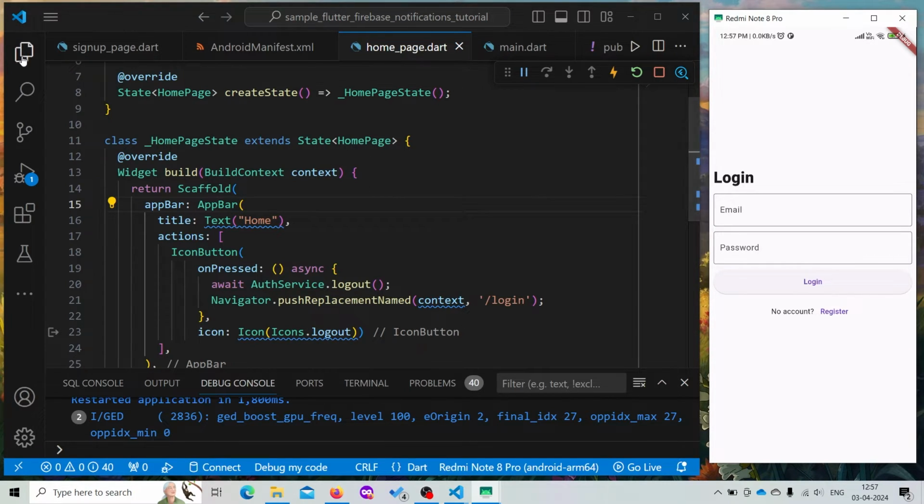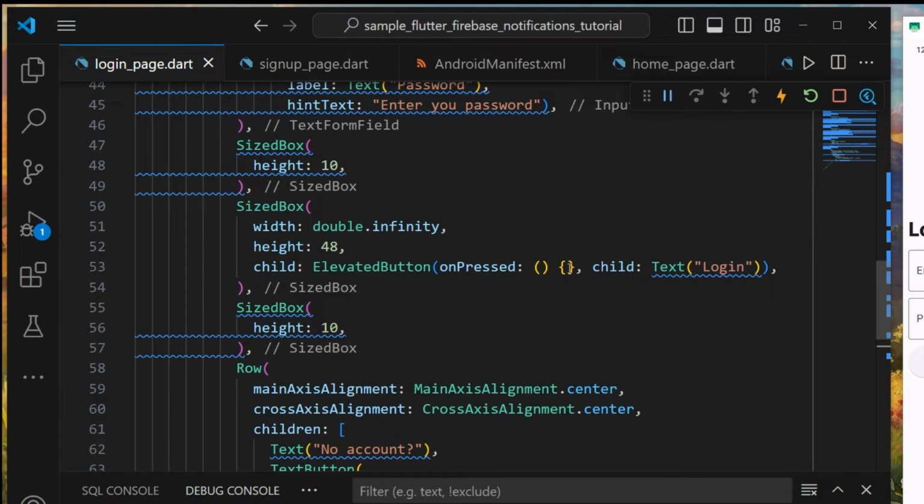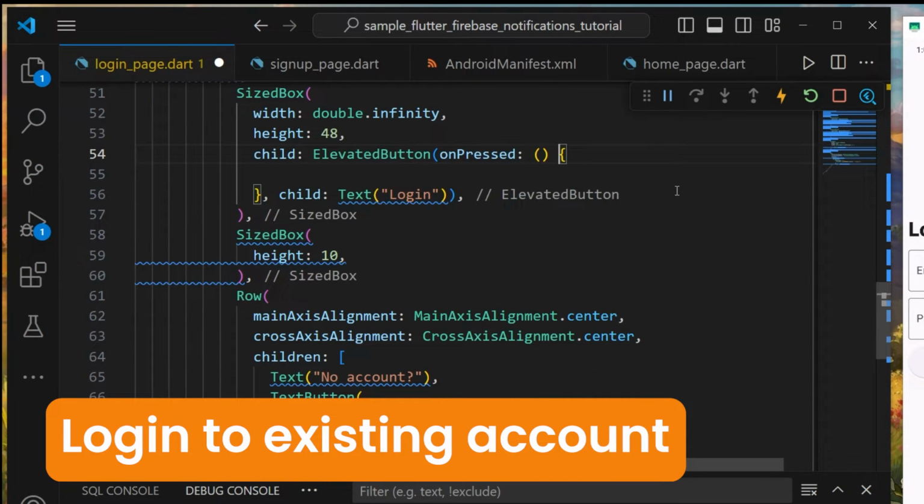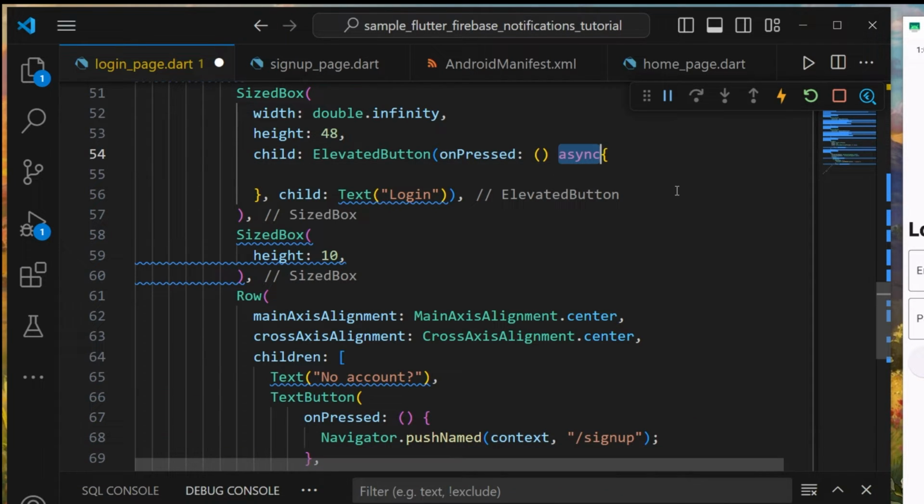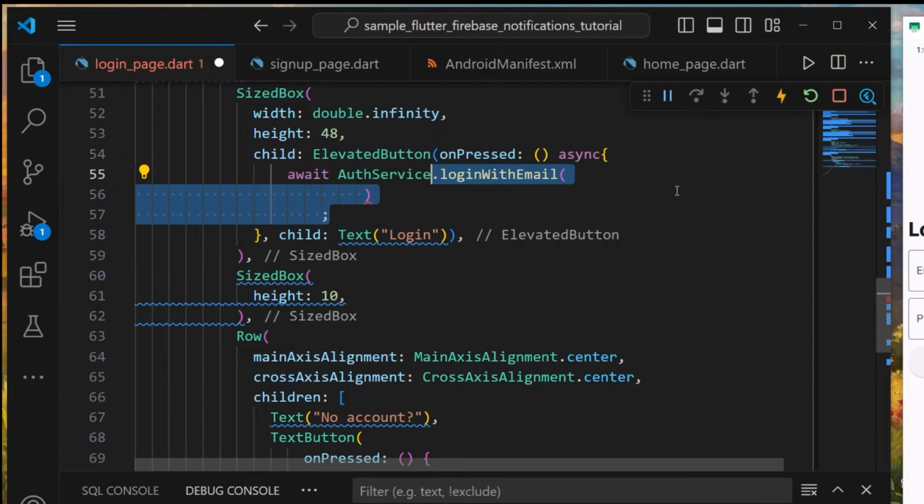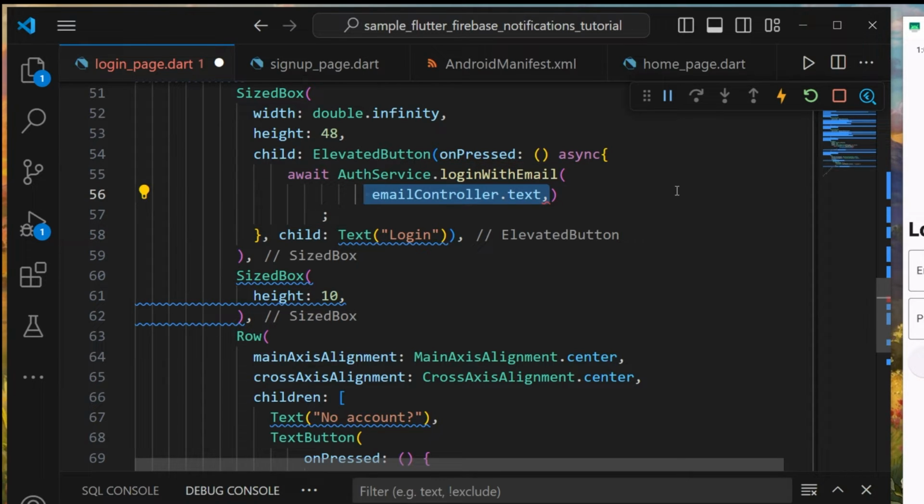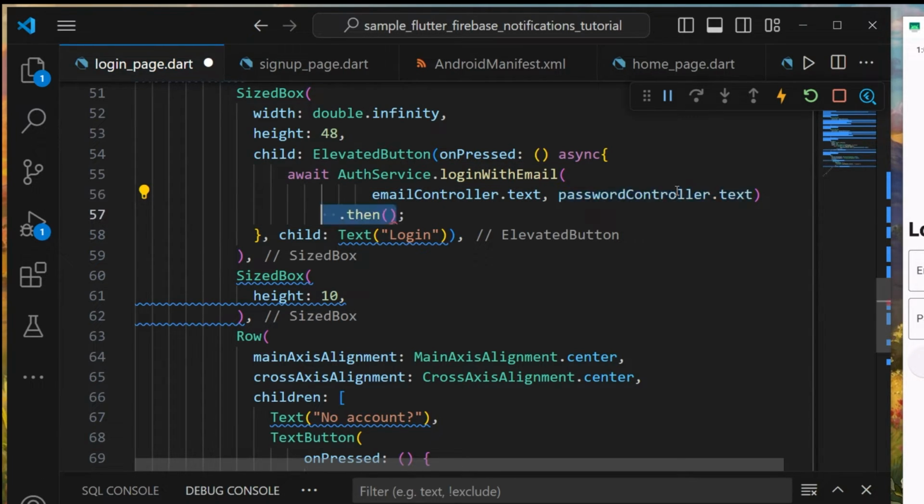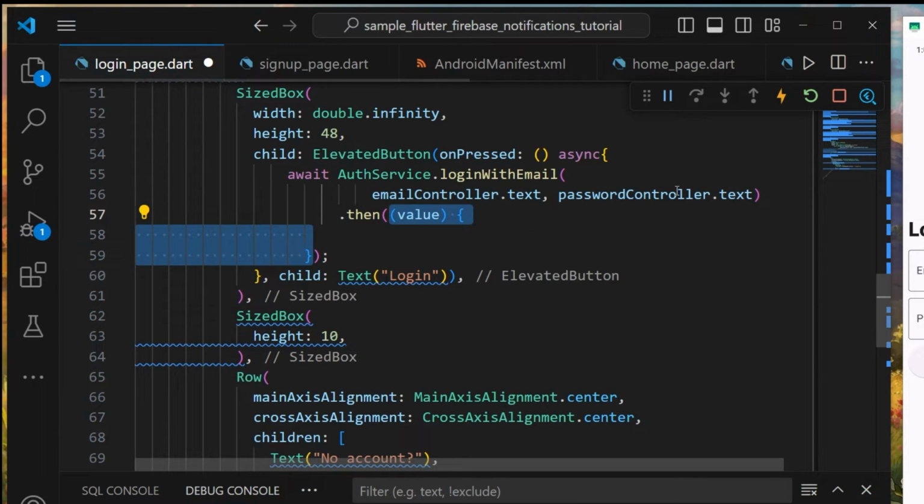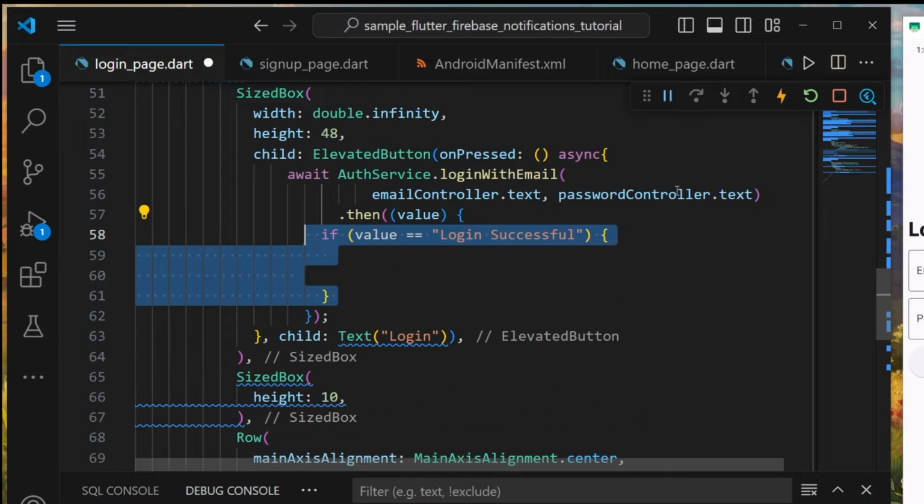Now let us work on the login page. Here when we press the onPressed button, first we'll make this async and then we will await authService.loginWithEmail function that we have created and pass emailController.text and passwordController.text. Then we'll be getting some value in response in the form of a string. If the value is equal to 'Login successful', it means that everything was correct and now we can redirect the user to the home page.